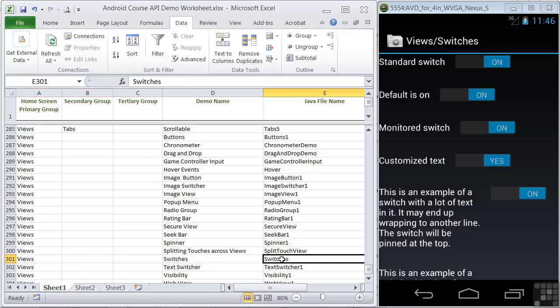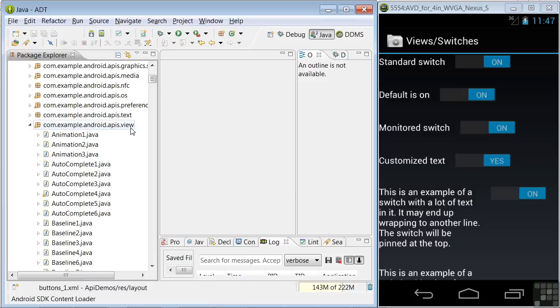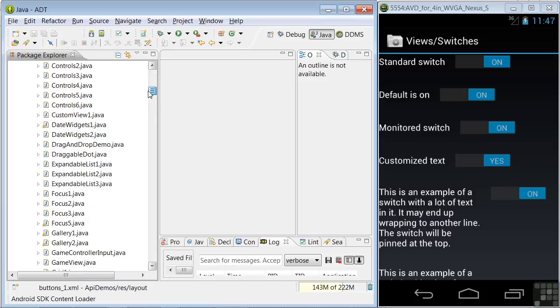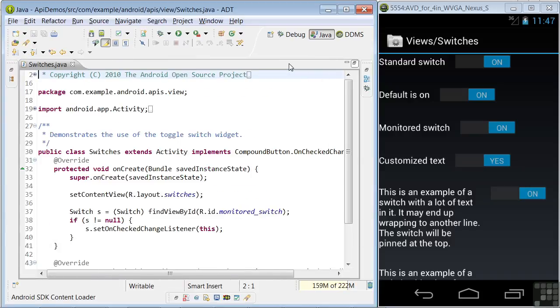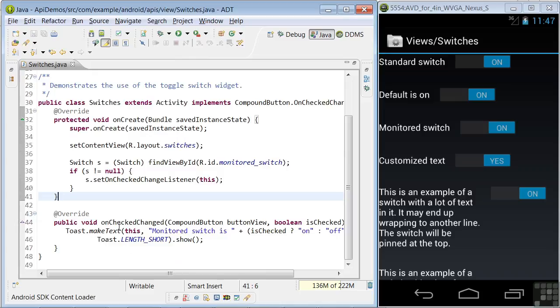In the worksheet, we see that the Java code name is switches. So in our views source, we'll open the switches file. And on line 39, we see an onCheckedChanged listener being set, and the onCheckedChanged code is here below. It's being done with an override to the onCheckedChanged method in line 44. And we see the code creating the toast in line 45.